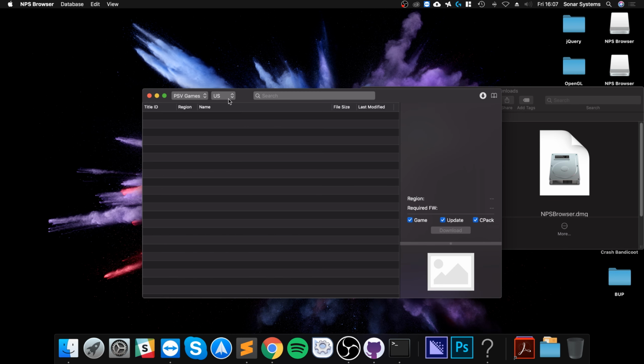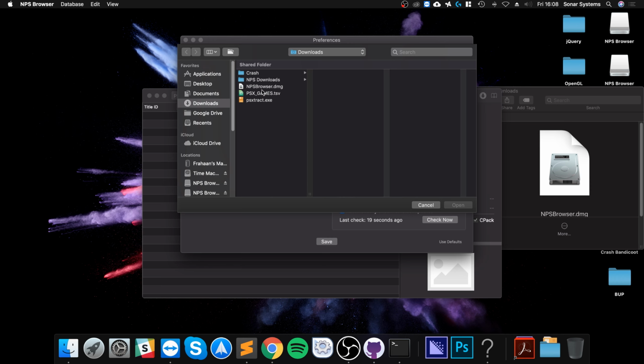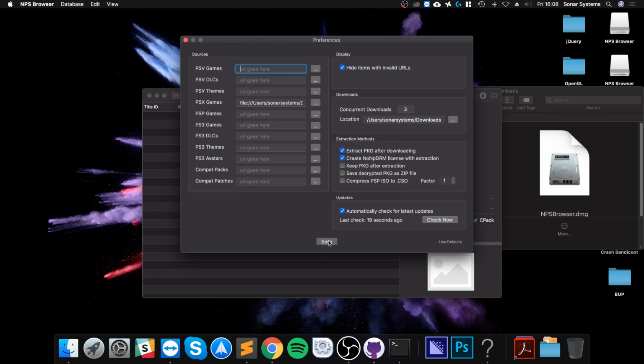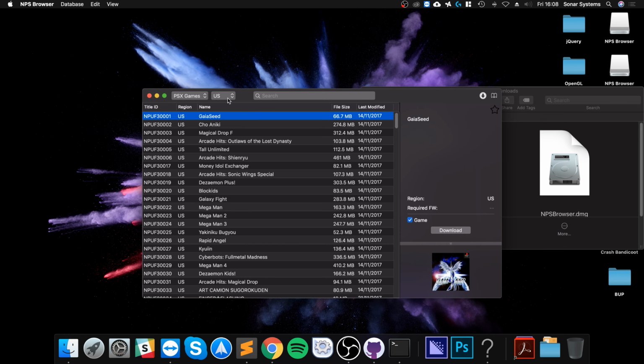Okay, so here what you want to do is go to preferences, go to PSX games, click this button here, go to your download directory, wherever the .tsv file is, select this. Now that's all you need to do, because we're not interested in anything else. Keep everything else as default. You can change the download location, but I'm happy for it to download to Downloads, click save. Now, if you go to this drop down, select PSX games, and it'll refresh it.